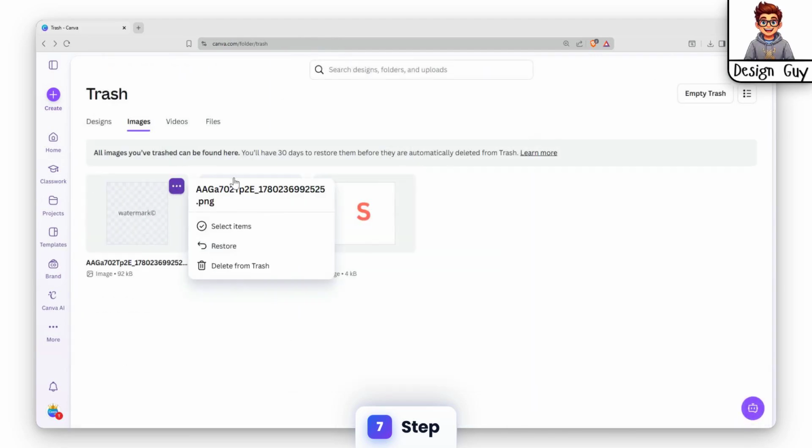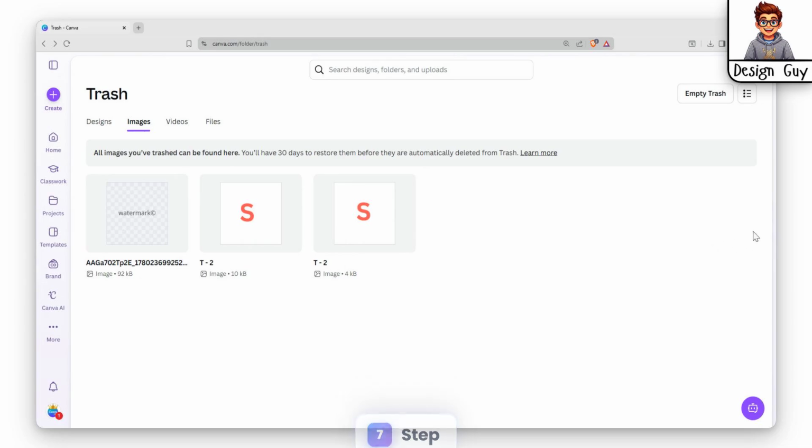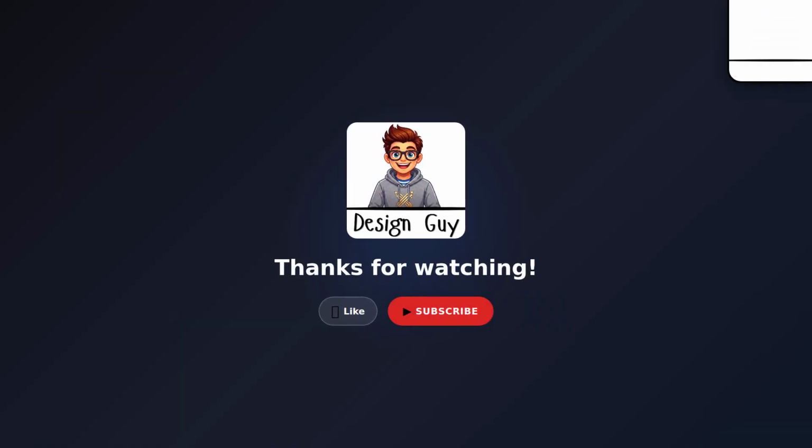Use this method whenever you want to clear up space or remove unwanted images from your uploads. Deleting from trash ensures the item cannot be recovered later. Now you know how to delete all uploads in Canva.